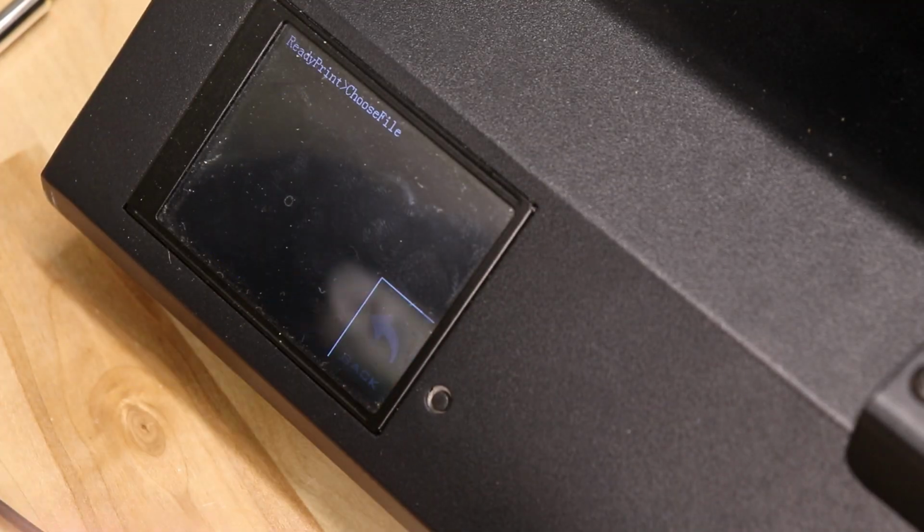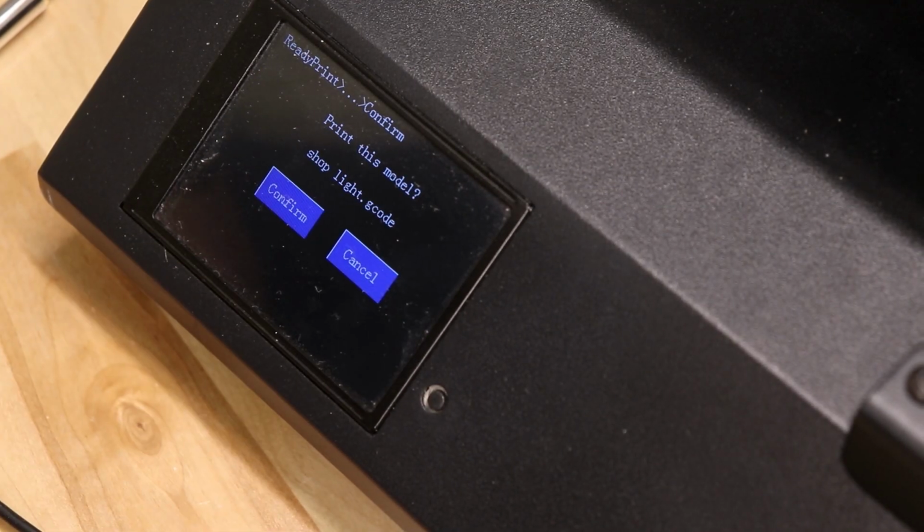Make sure you do some research to learn about all the different types of 3D printer filament to find the right one for your project. On your 3D printer, you'll navigate to the file you want to print and select it for printing.